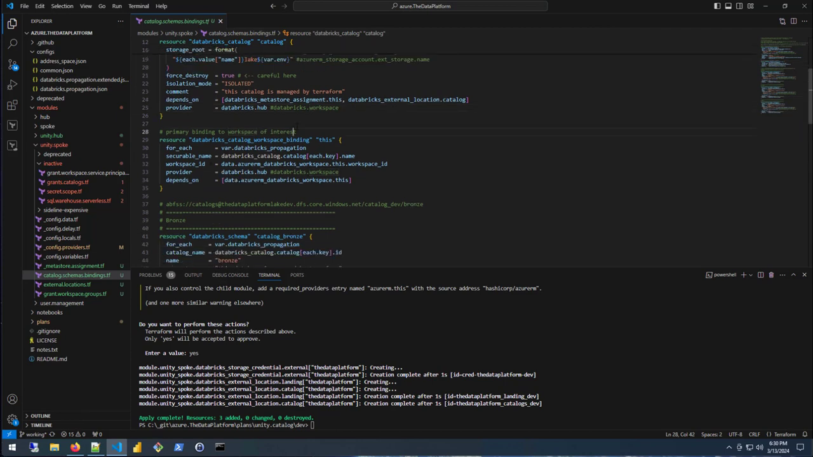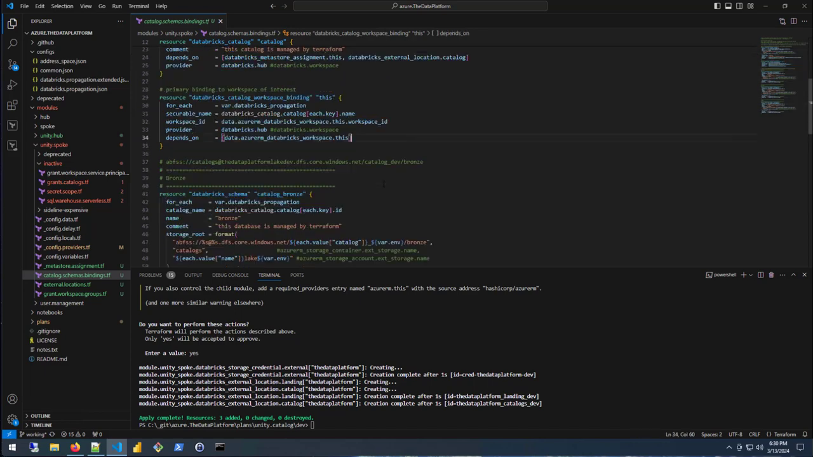All right, so then the primary binding to a workspace of interest. This is where I'm just going through that Databricks propagation list again. The securable name, I'm just grabbing the name from it. The workspace ID, I've already showed you how to grab the workspace ID. Provider is Databricks. Again, this is for the hub. So then we've got the depends on block.